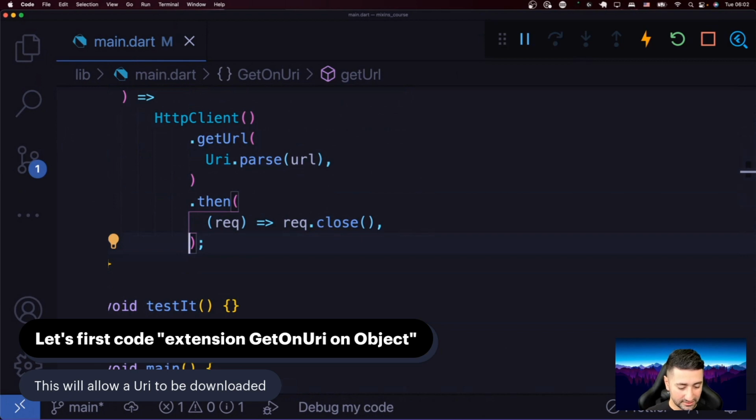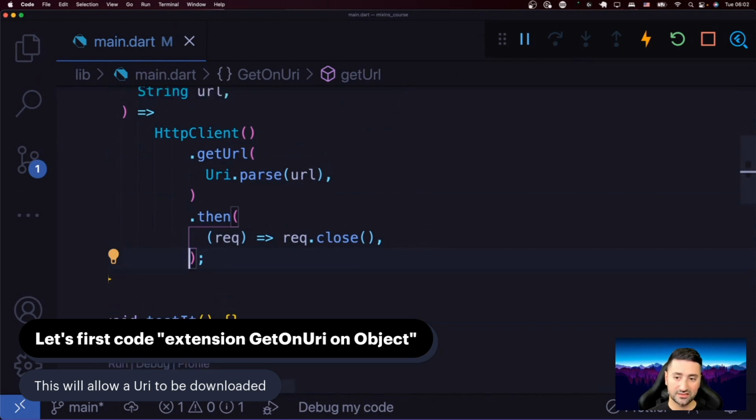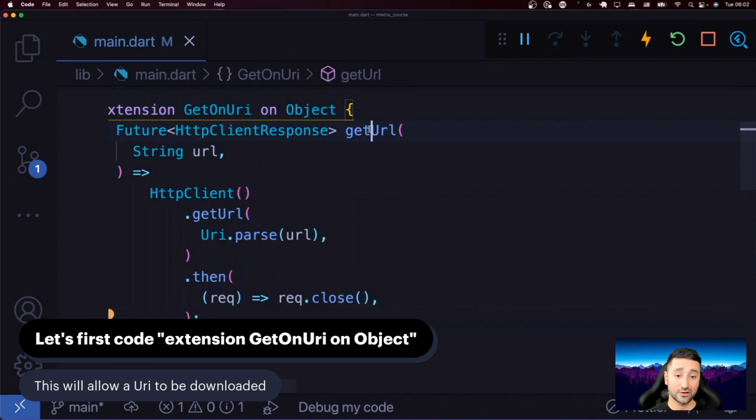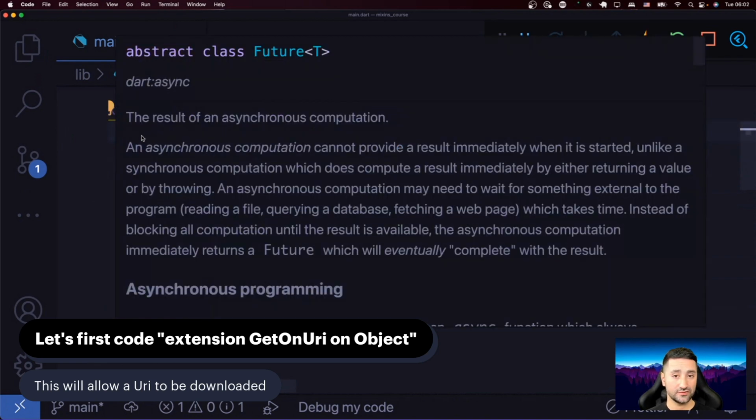Okay, so that's what we had to do. So now we can call the get URL on any object and pass the URL into it, and that will give us the future.